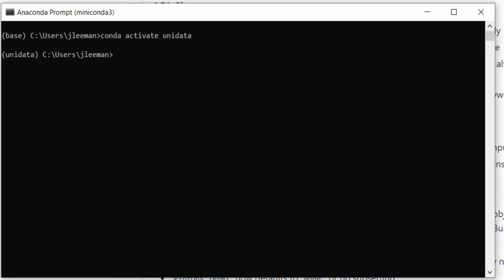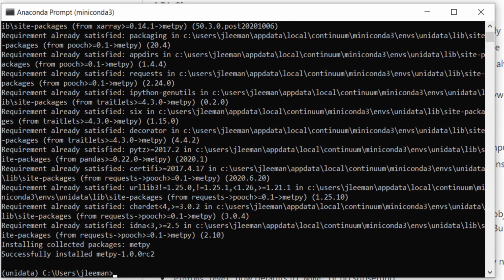All right, so how do we get the release candidate? Well, we're going to pip install, and it's not available in the Conda Forge channels, --pre for pre-release, and then metpy. So we go out and we download the actual release candidate and update any dependencies that are needed. In this case, you'll see most of the requirements are already satisfied. And you should see the message, successfully installed MetPy 1.0.0 RC2 for release candidate 2.